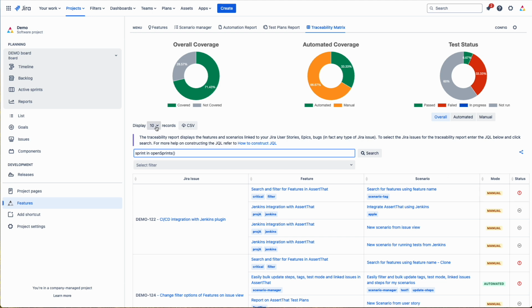Other options you've got here: you can display up to 500 records on the page, and you can also download as a CSV. Within the CSV, you'll have a table which contains all of the linked scenarios. It will also display in the download the steps within each of the scenarios as well.